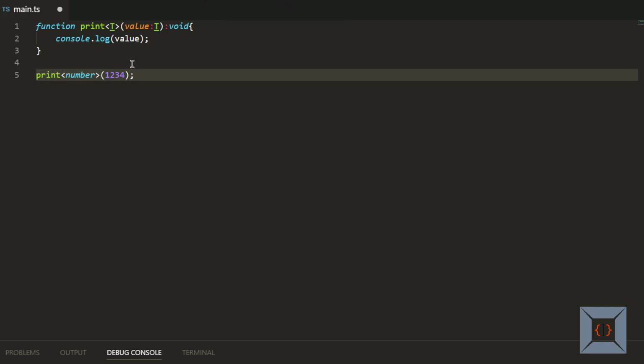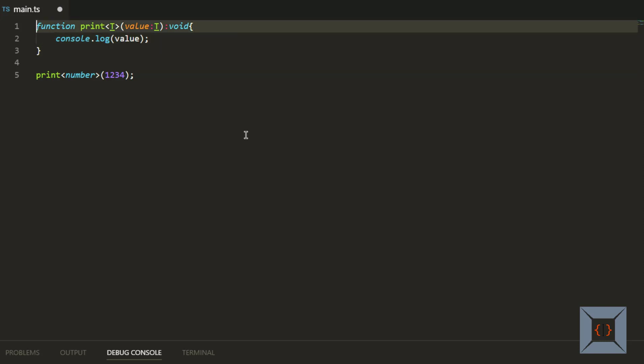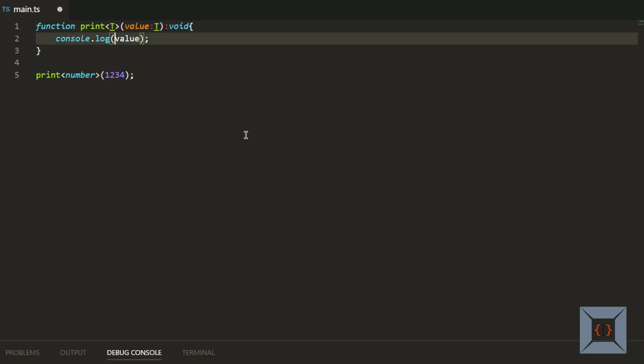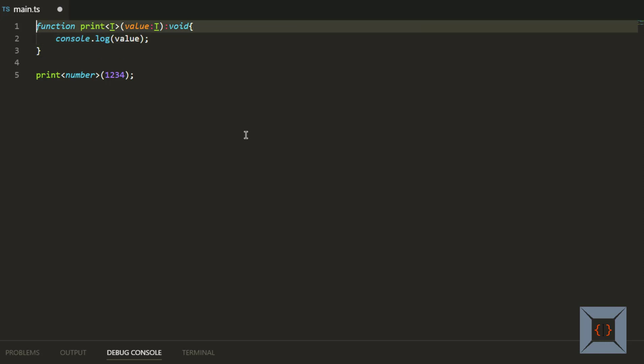If you want to add more rules to this constraint T, then you can do that. Generally, we would do that by defining the shape of the type that we want to accept using an interface, and then we say this type T extends that interface. So let me show you what I mean. Let's say we want to accept types that have a property called value in them as a type parameter here. So we can do that by defining an interface which has a value property in it, and then specifying that this type T extends that interface.